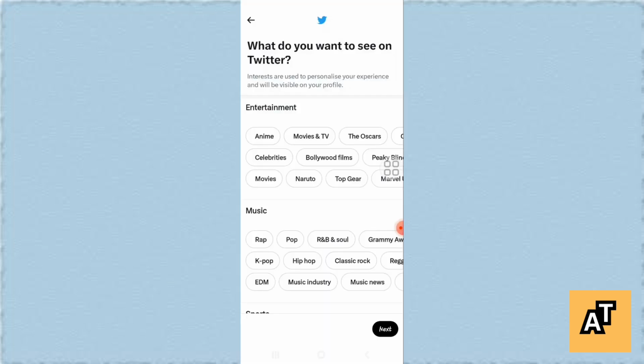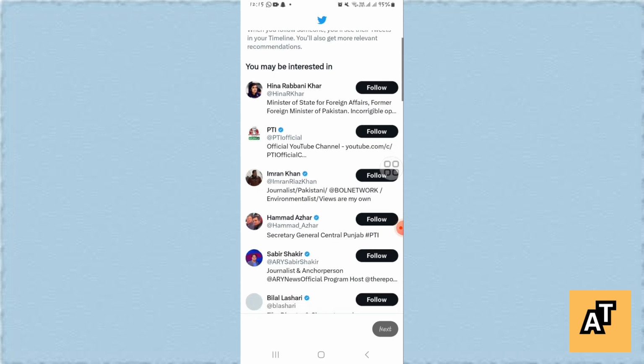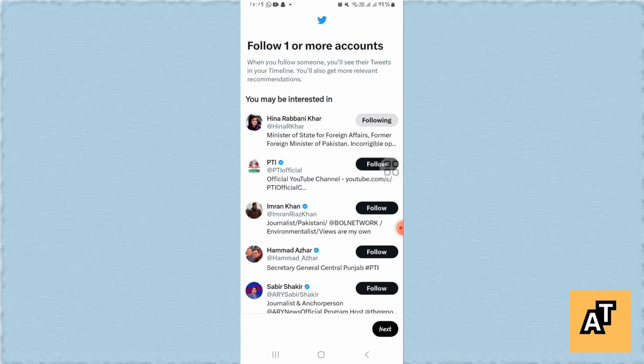What do you want to see in your Twitter account? You have to click on it and then tap next. Follow your favorite celebrities on Twitter and follow them.